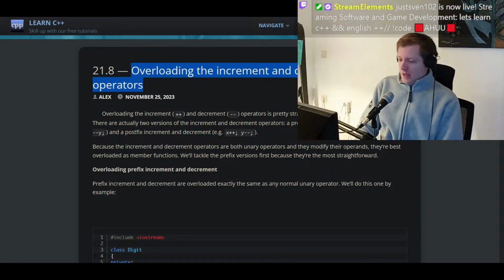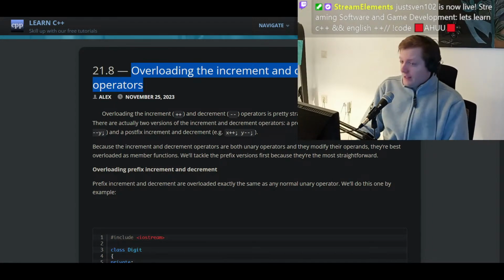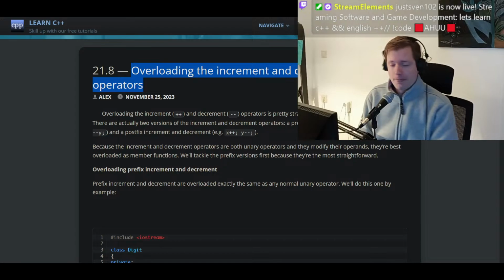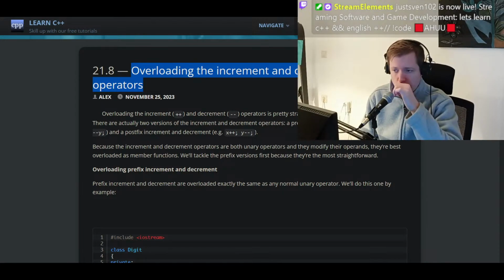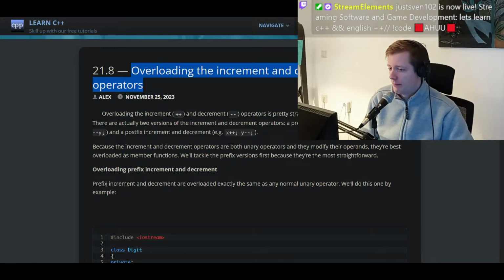So let's start. Overloading the increment and decrement operators. Overloading the increment (plus plus) and the decrement (minus minus) operator is pretty straightforward with one small exception. There are actually two versions of the increment and decrement operators. A prefix increment and decrement, for example, plus plus x and minus minus y. And the postfix increment and decrement, for example, x plus plus and y minus minus.